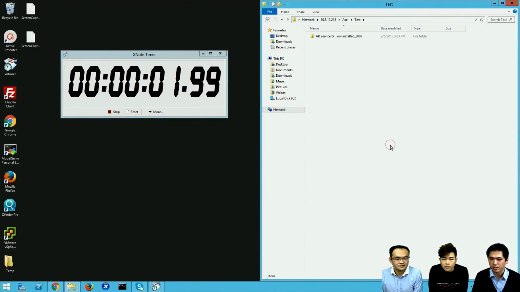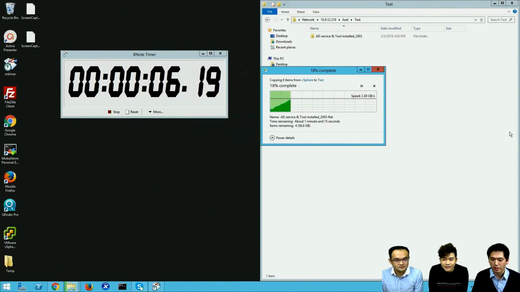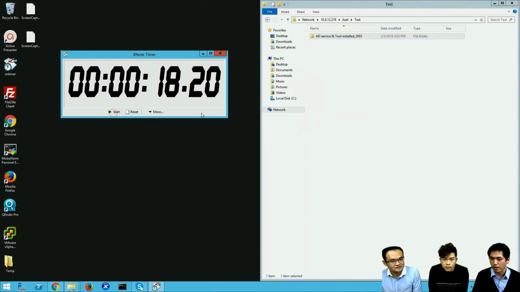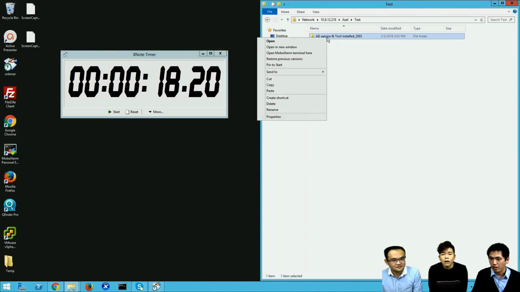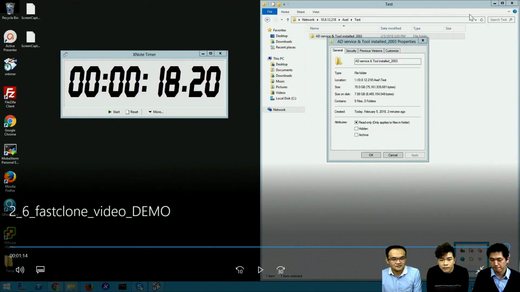Okay, you will see that the copy speed is running, and it's really fast. By now, it's gigabyte grade, this kind of copy speed. That's because we are not really copying the data. We leverage deduplication, dedupe-based data copy. So you will see that we use 18 seconds to copy 70 gigabytes, even less than 20 seconds.